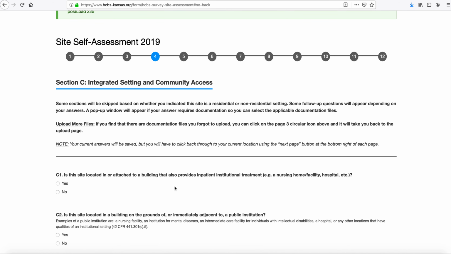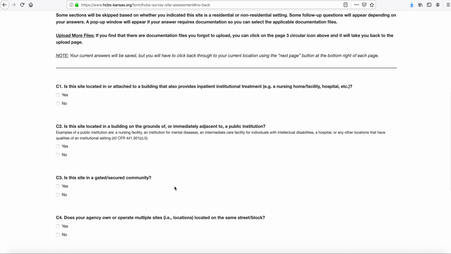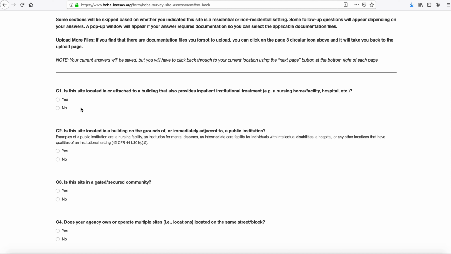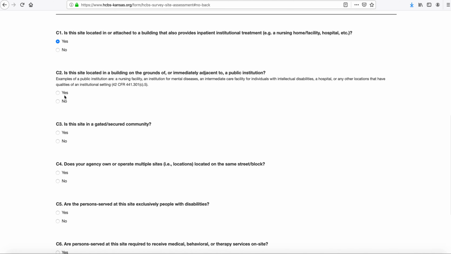And this is where the actual assessment really begins. For each of these questions, they're all yes or no questions. If documentation is required, it will prompt you to attach documentation to the question after you've selected yes or no. So for question C1, is the site located in or attached to a building that also provides inpatient institutional treatment? I'll click yes. And there's no prompt here, so I know I don't need to fill in documentation for that.